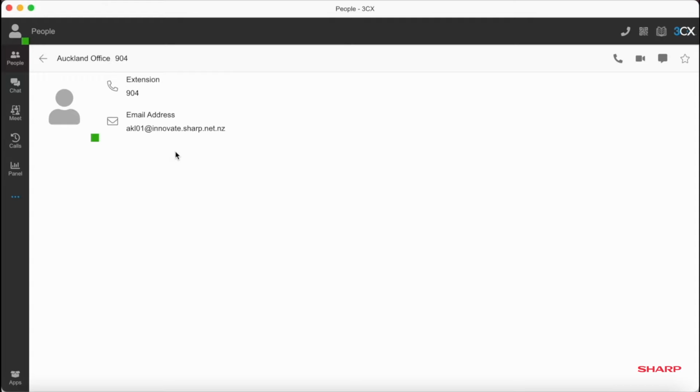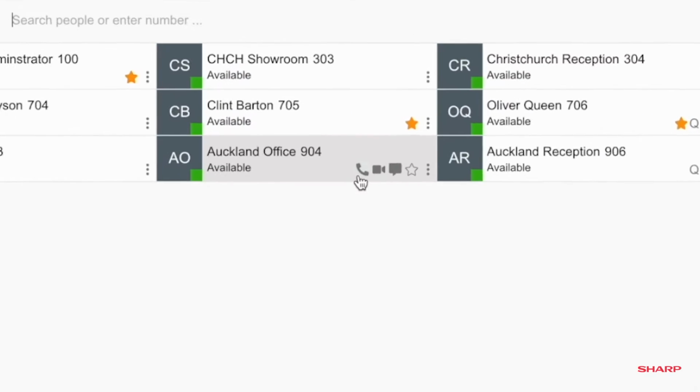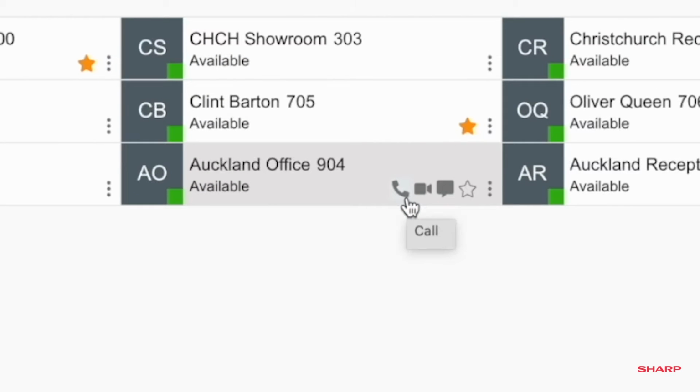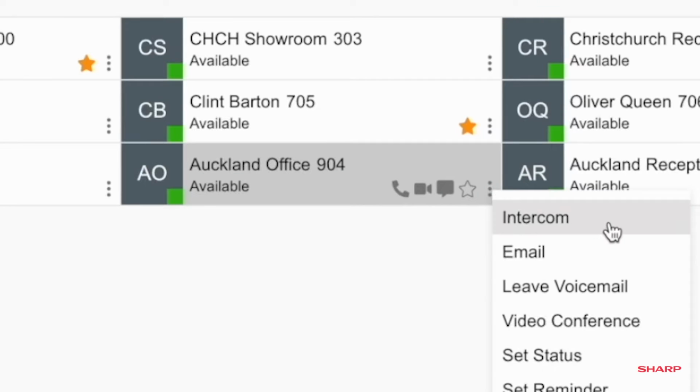But if we want to make a call to the extension, we can do that by simply hovering over the various icons. We can call them clicking on the phone icon. We might get into a video call if they're using the desktop app as well. We could chat to them. We can add them as a favorite or see if they're in a call queue. If we've got some appropriate permissions, we might get some additional options here on the drop down.